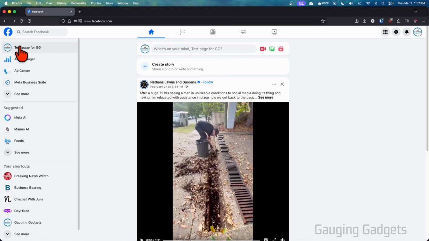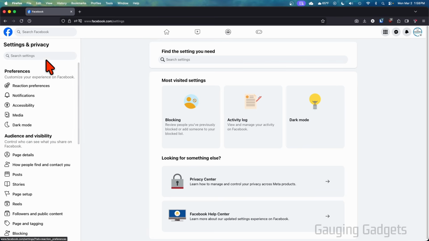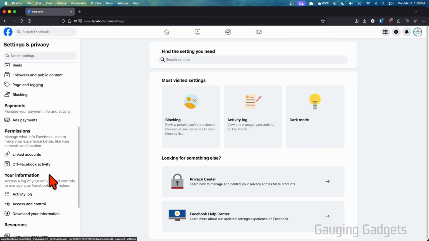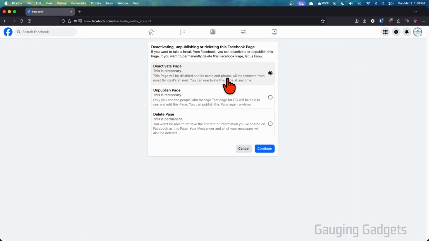And you should see the Facebook page name up in the top left. So once we're switched to that page, go over, select the Facebook page name, and then from here, go down and select Settings in the left menu. All we need to do under the Settings and Privacy is scroll down until we get to Your Information, select Access and Control, and then this is where we can either deactivate our Facebook page, which is temporary, or we can delete our Facebook page.